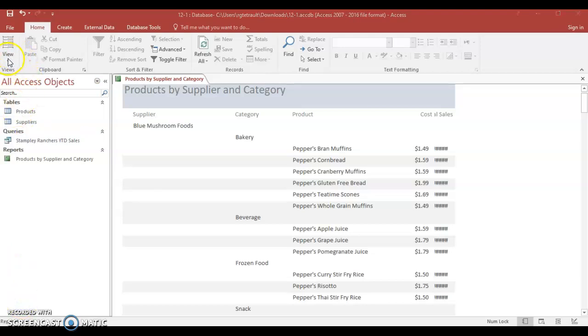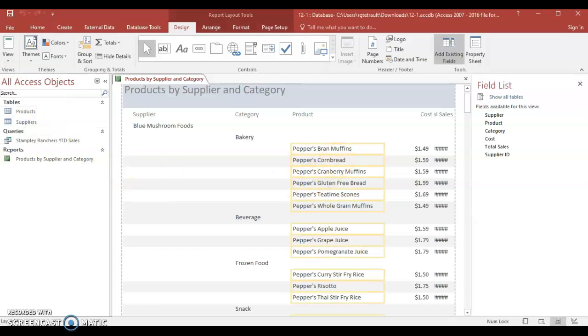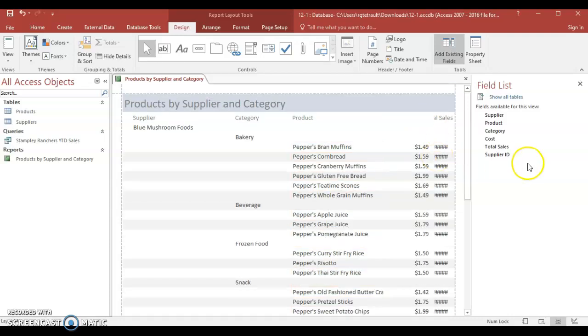So next you'll click the View button and choose Layout View. And for this one we decide we want to get rid of the cost column. So if you choose Cost and go ahead and press Delete, it only deletes the column title. So you have to now actually click the list of items and then press Delete.